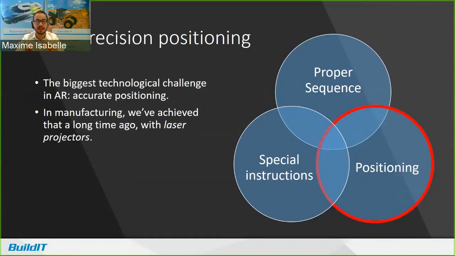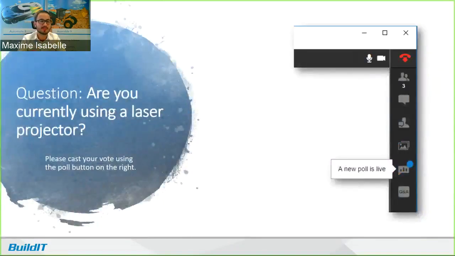They have the ability to guide an assembly process, and also accurately locate and orient components, and it makes manufacturing a lot more efficient. So at this point, I wanted to ask you guys a question. Are you currently using a laser projector?